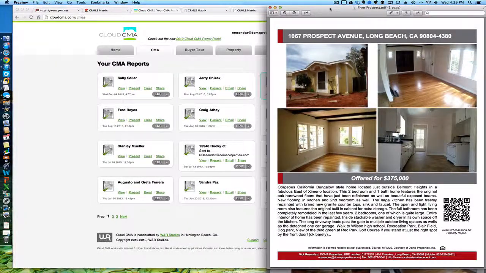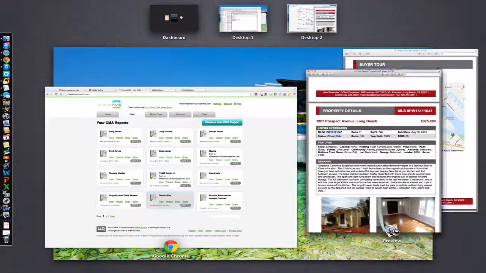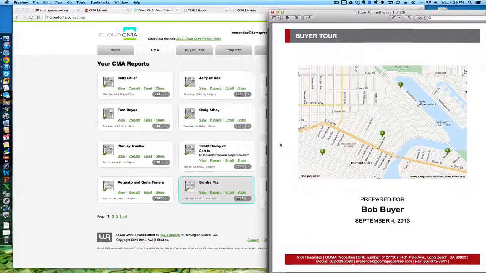This is just a flyer for a listing, okay? Real simple, 4 photos. The description's been pulled from the multiple listing service. You've got a QR code, and you've got your information all the way at the bottom. Really nice looking. You've also got a buyer tour, which I think is really nice.